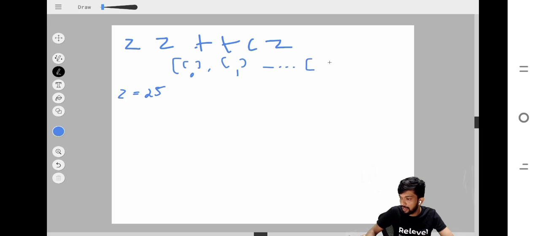Till you have the 25th array, which would represent what is the prefix array for Z. This would be for A, right? And internally, it would be for each value, each partition. This partition, this partition, this partition, this partition. There would be one value each, like this.